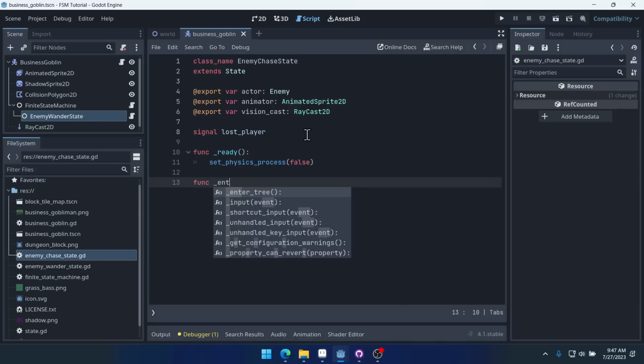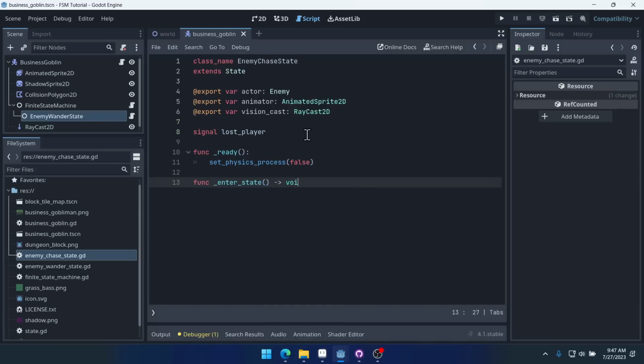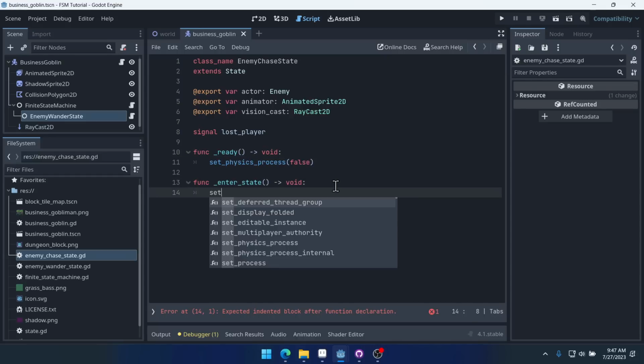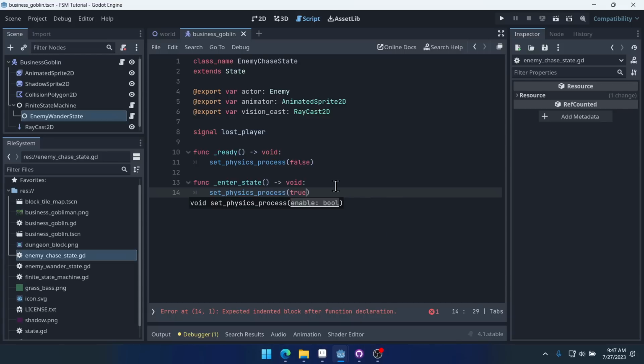And we'll have our enter state. Should probably be returning void on ready as well, just to be consistent. So in the enter state, we'll set the physics process to true. And then we'll play the move.